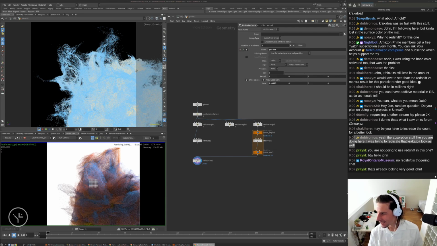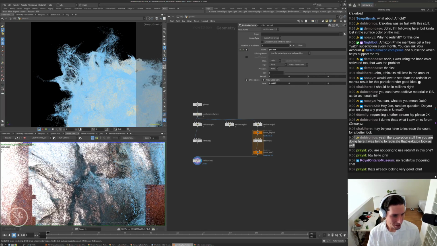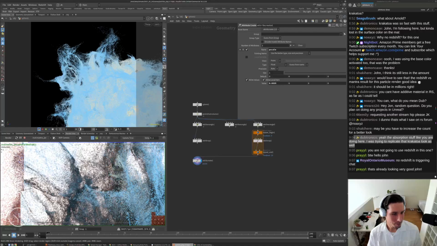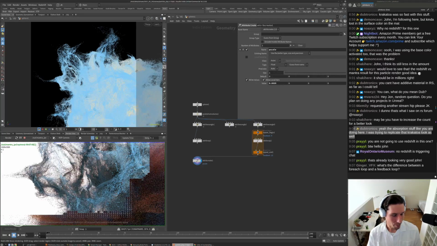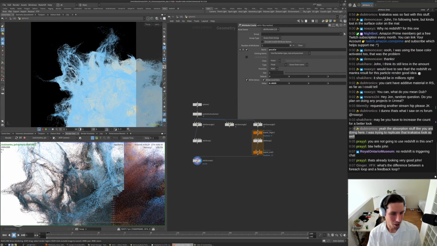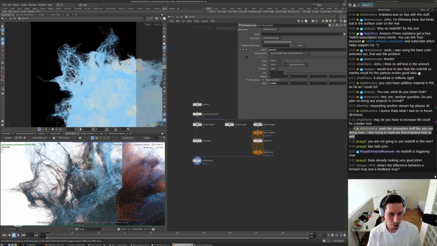So it's taking a second to load. So this is starting to show a little bit. But you can get really nice, almost like a painting, really cool color effects with Mantra.